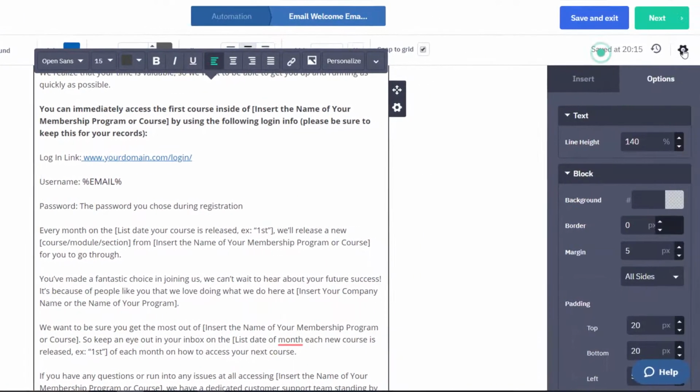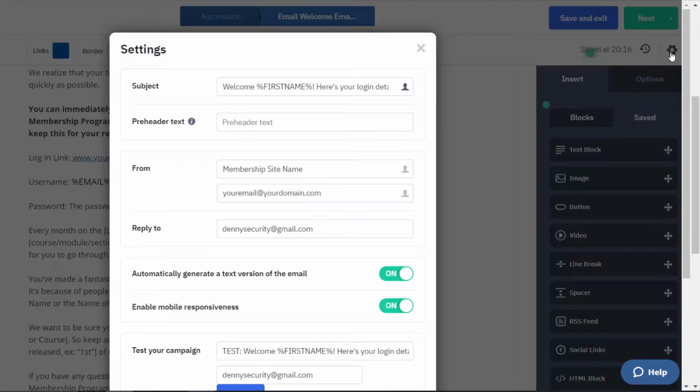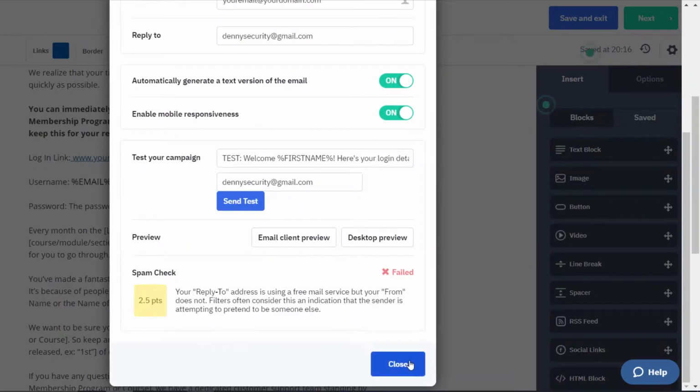The next thing you want to do is come up here to the cog icon, the settings icon. Just go ahead and click that, and scroll over here to the subject. It might be easier to even copy this out. You're going to want to, again, change the brackets in here. There's a couple more brackets, and it's just saying the name of your membership program or course. Go ahead and update that. Again, make sure that your email and your reply-to are correct, and then you can close that.